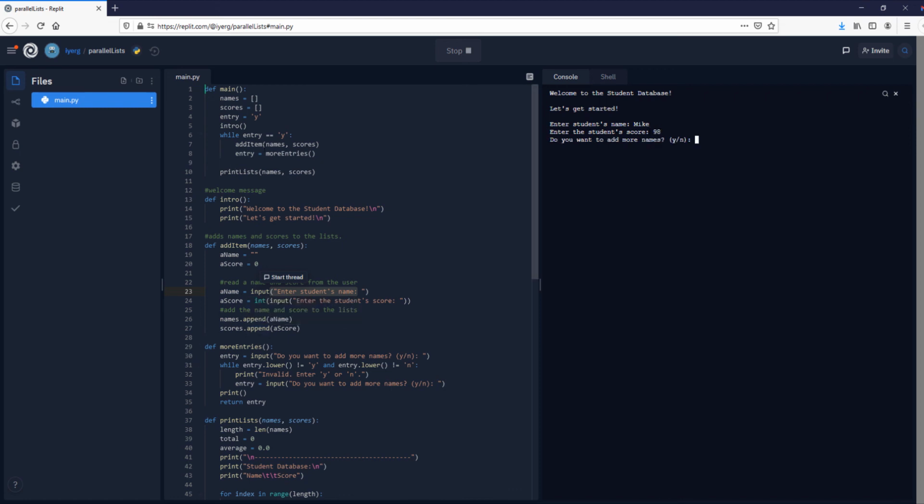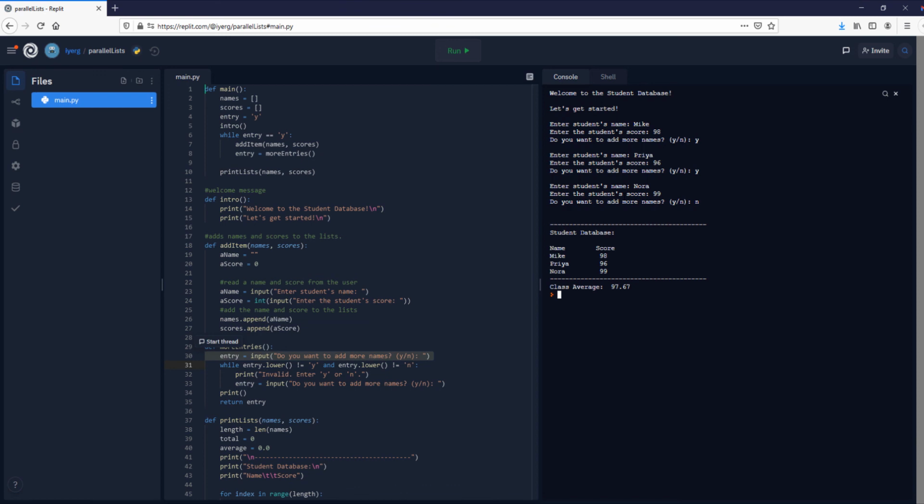It gets added, goes back, calls more entries. It's in more entries right now. It says, do you want to add more names? If I say anything other than Y or N, it is going to say, oh, that's not valid. Enter Y or N. I can enter uppercase Y and that'll work. And oh, that didn't work. So say yes. And let's add more names. Yes. And say no. And it prints everything. Okay. So take a look at it. That is the concept of parallel lists.